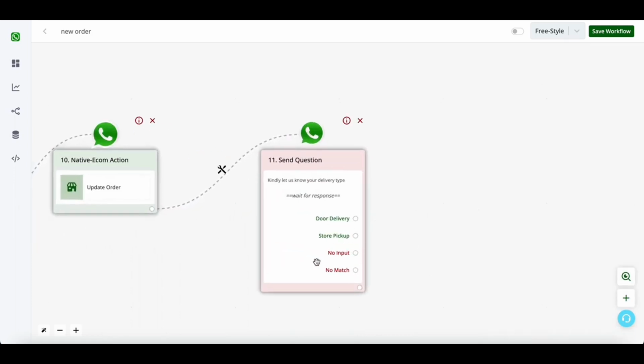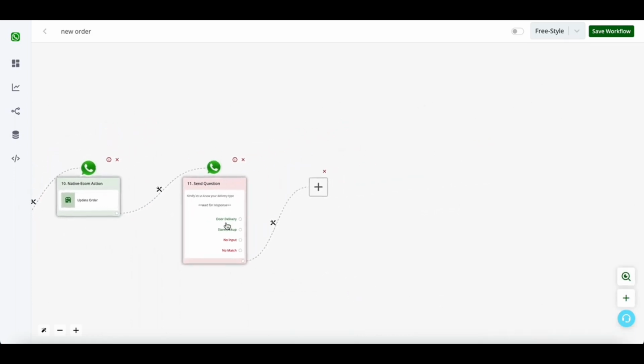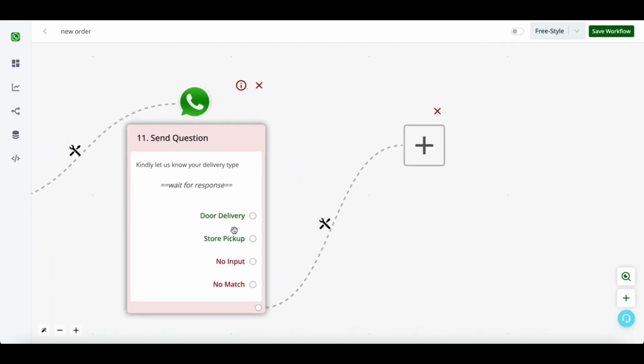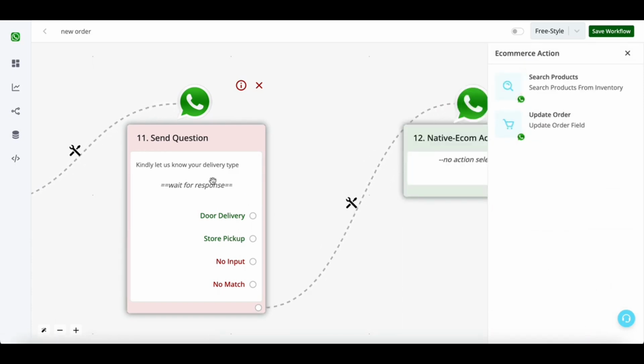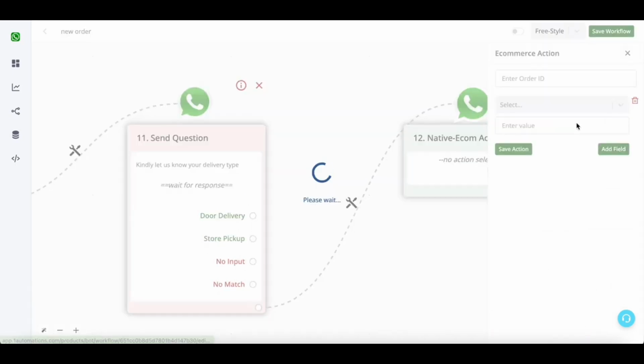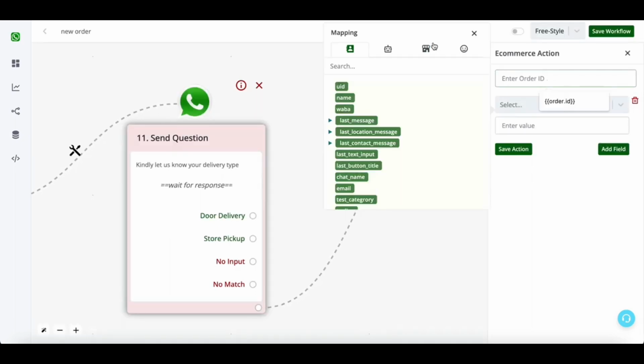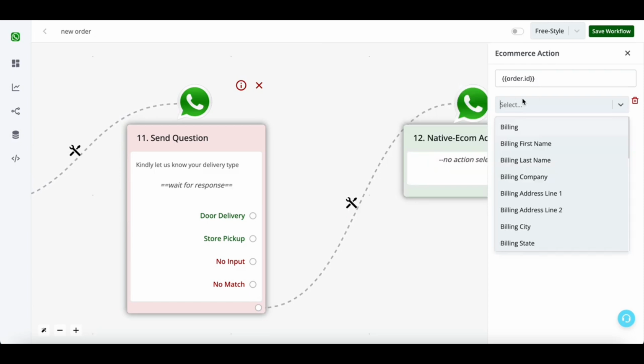Now whatever the user will reply here, we have an option of last button input. So whatever user clicks here can be updated in the order as well. So we are still not saving it to any custom field because it is not required. So update order, and then order ID and order shipping method.